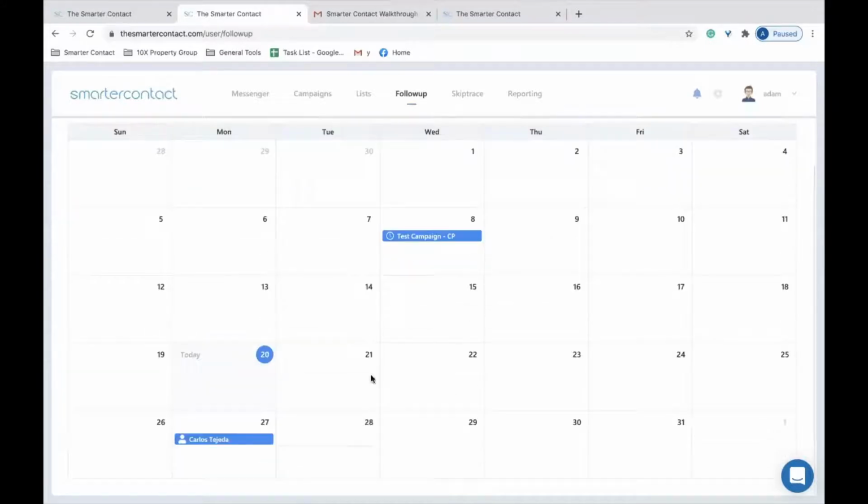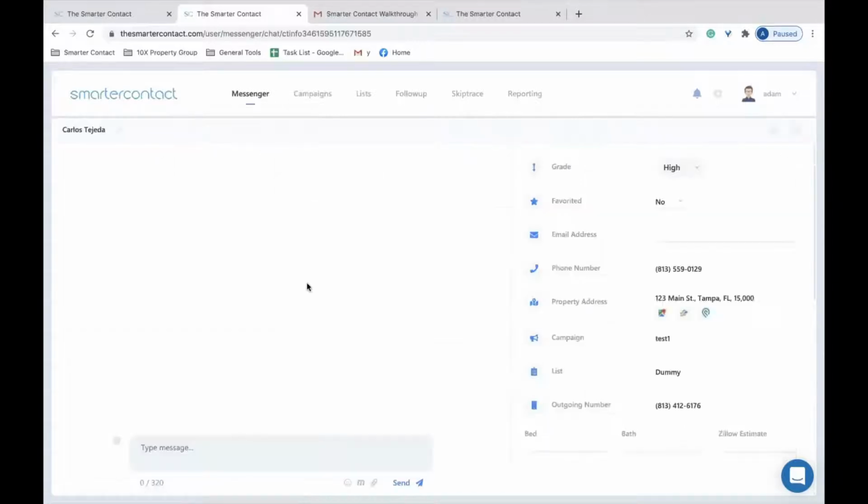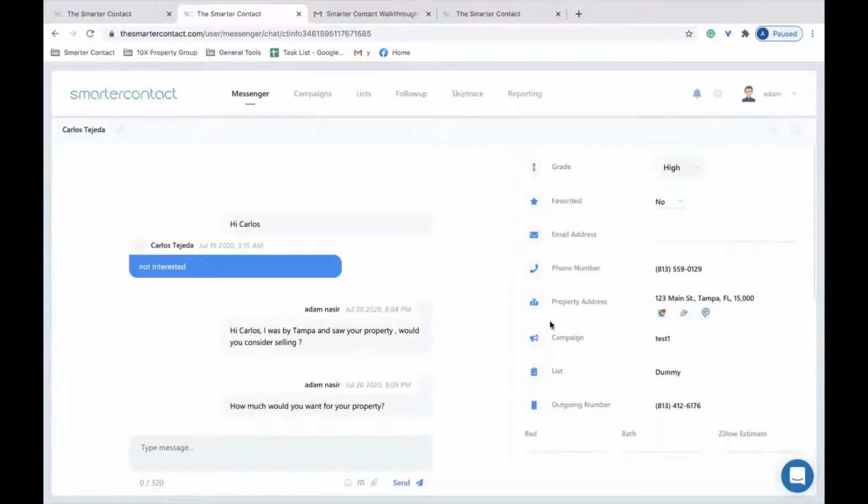So here's the follow-up section we were mentioning. It looks kind of similar to Google Calendar, very similar, and we actually have an integration coming out with your Google Calendar. But here you can see all the follow-ups you have for the month. This is the one from earlier that we labeled as a high contact. We're just going to click this here, and it's going to pull up the lead.